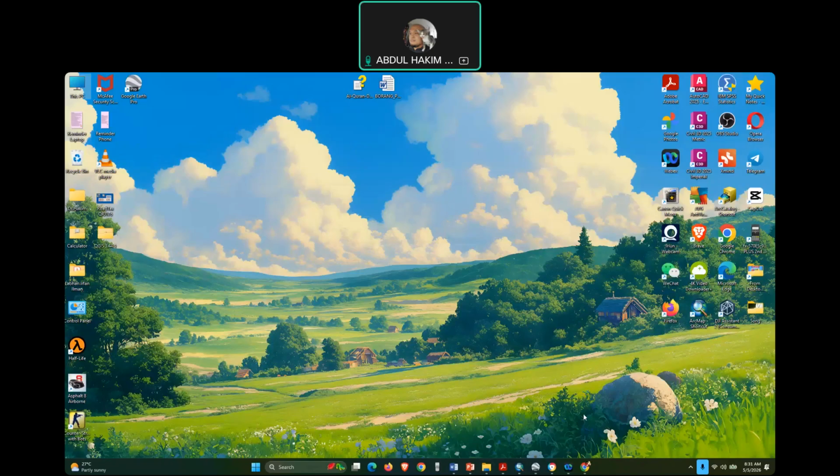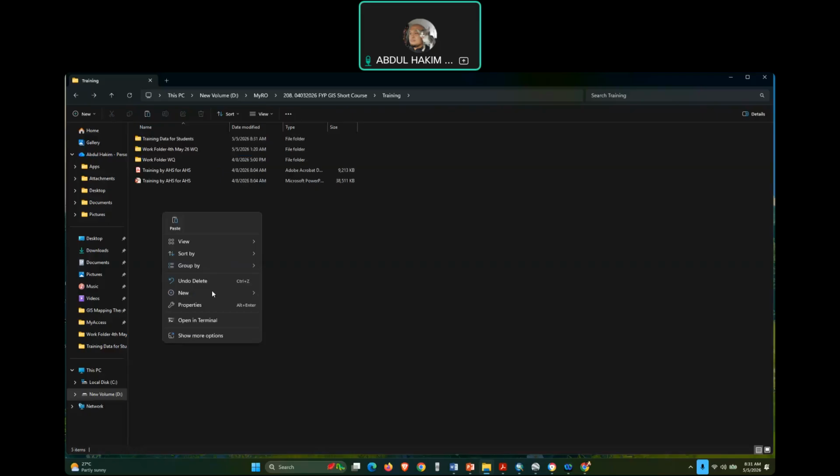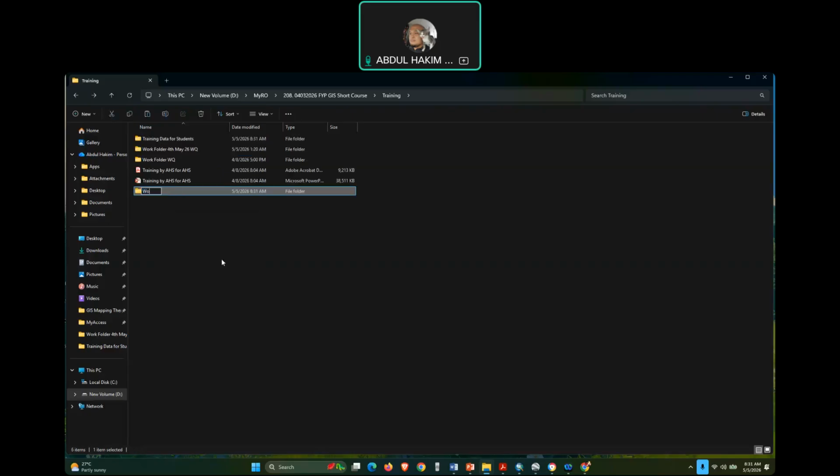If you receive anything, if you have the raw data, the first-hand data, I highly recommend you to make it as a backup file.